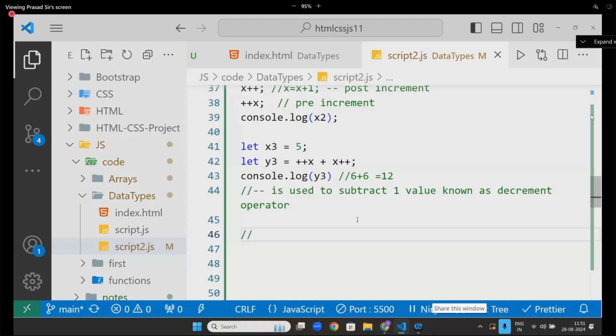There is another unary operator, plus. Plus is also used, everyone, as a unary operator. What does it mean? Plus is also used as a unary operator.